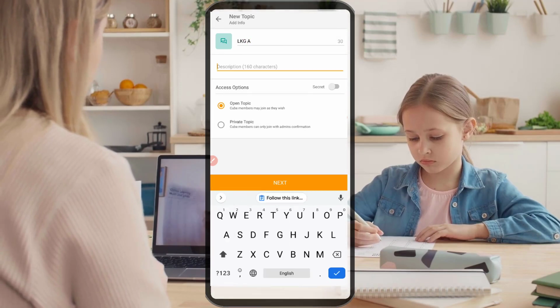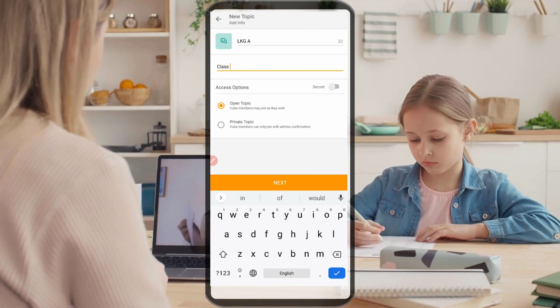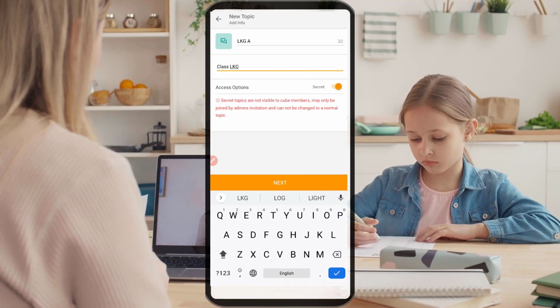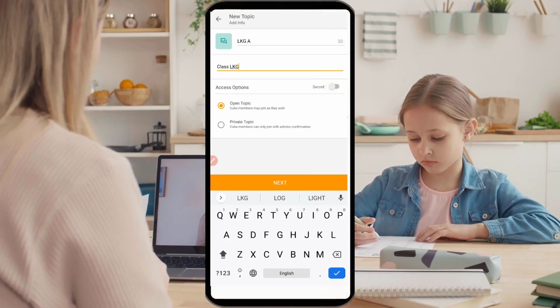You can also manage your departments from here. You can have topics in the name of departments like engineering, product marketing, and likewise. You can name the topic, add a description, and then you can decide the access level if you want to keep the topic secret so that no one can discover it on their own. You can toggle it to keep it secret.